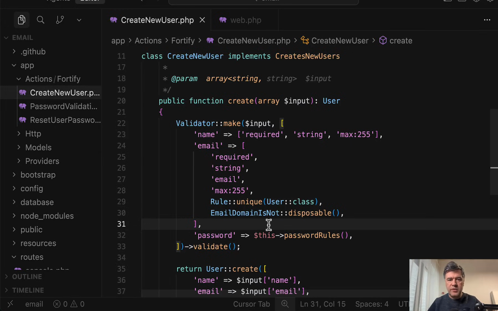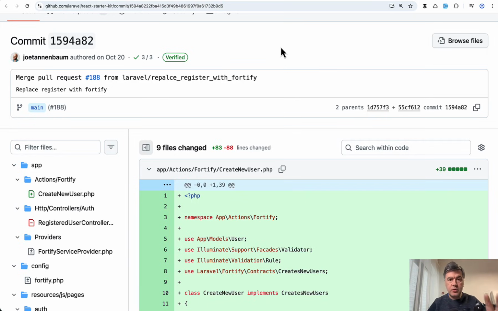Do you see which file I'm editing at the moment? App, Actions, Fortify, CreateNewUser, so it's not a controller. So if you're used to regular Laravel MVC with controllers, models, and views, this is an important change.